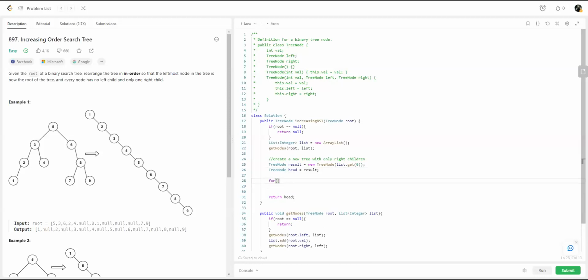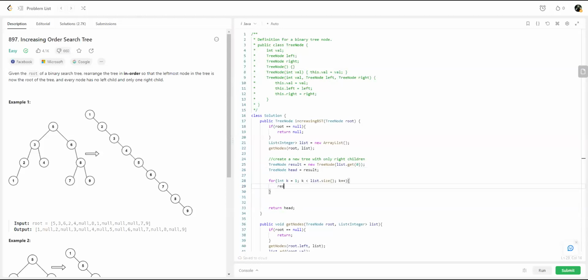Our processing is going to be that from the first element onwards and beyond, in the tree, we want to make sure that everyone becomes a right child of their parent. So for k starting at 1, k less than list size, k plus plus, I would say result dot right is equal to a new tree node, and I'll give it the value of list dot get k. After giving the value of list dot get k, I'll just say result is equal to result dot right.